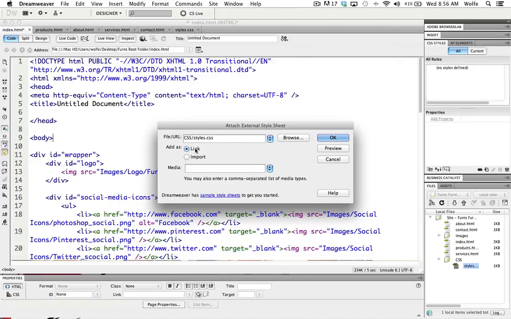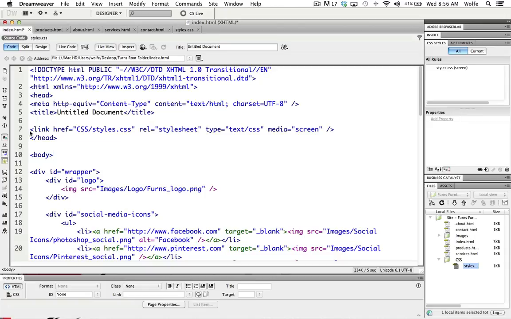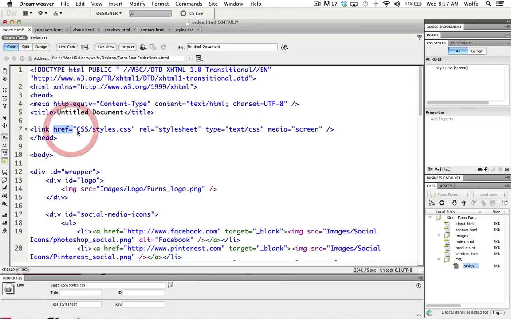Notice we want to link, we don't want to import it. Let's go ahead and make this for screen. Let's hit OK and watch what happens. Notice we have this block of code that gets placed in here. A lot of things going on. Here's our hyperlink reference to the style sheet that we just made. It says style sheet, and a type, it's text-based CSS, and it's for the screen. Later on, hopefully we'll get to a CSS that is for somebody printing your page. Then we'll have a separate CSS for that, but for now this is the only one that we need.